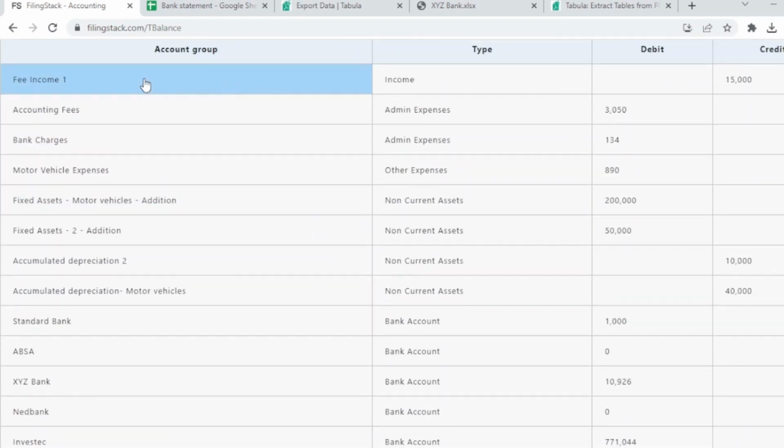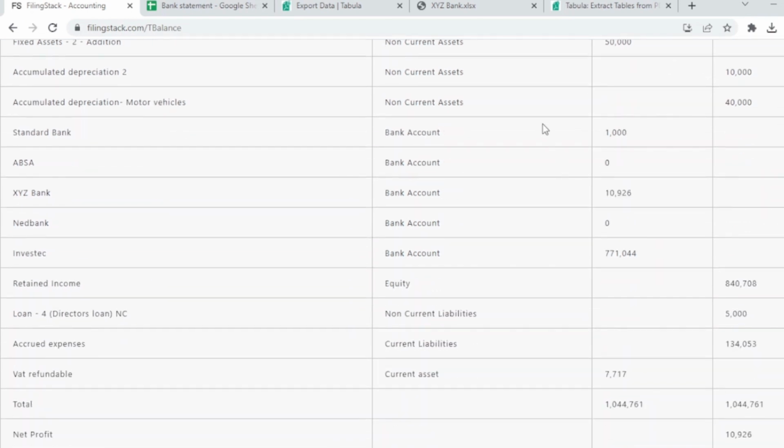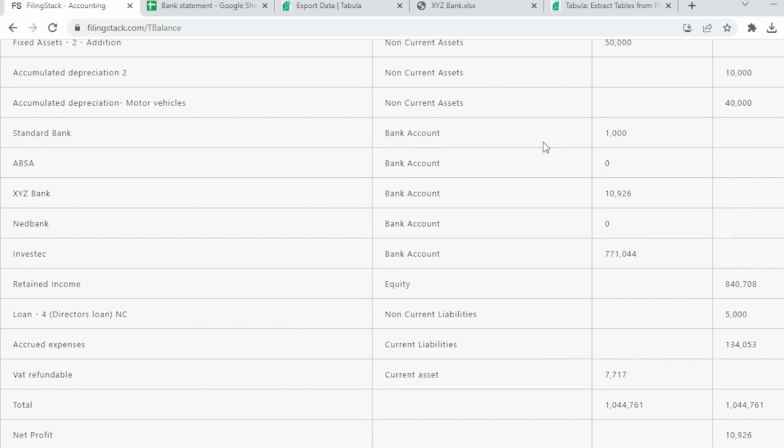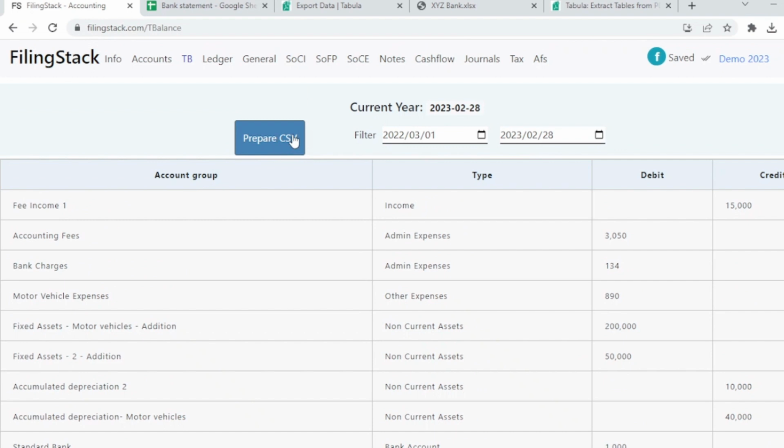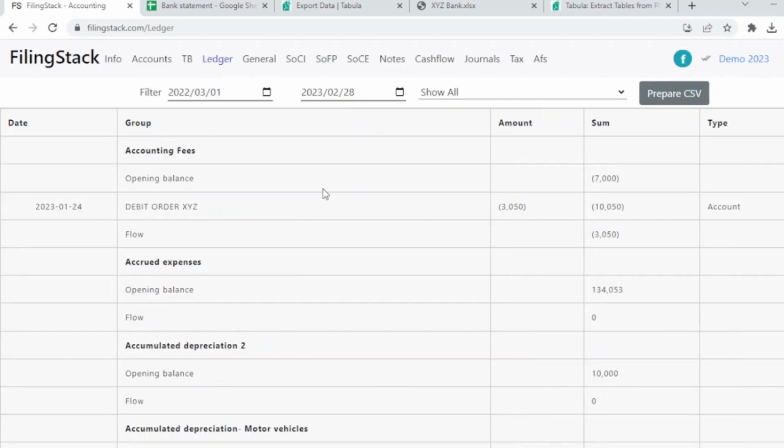As you can see, the fee income is reflected and the other entries. It also brings forward all of the comparative or the previous year's information. I can also download this trial balance in a CSV format file. I can also view the ledger with all of the transactions that have been uploaded. It also shows me the opening balance as at the beginning of the year, the current year's transactions, and the movement or the flow of funds for this period.